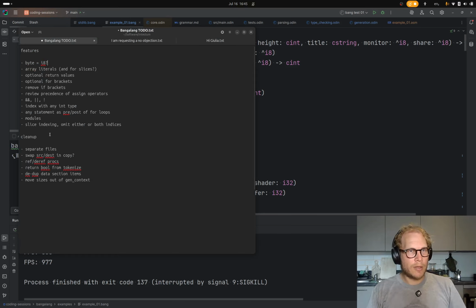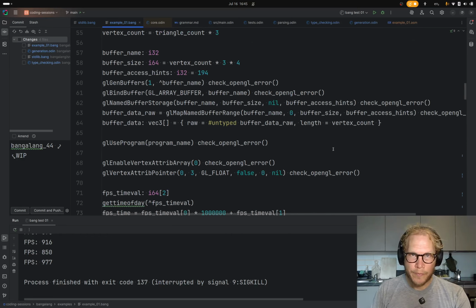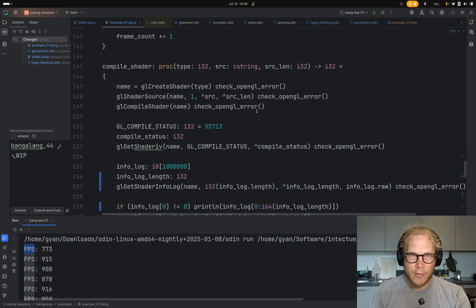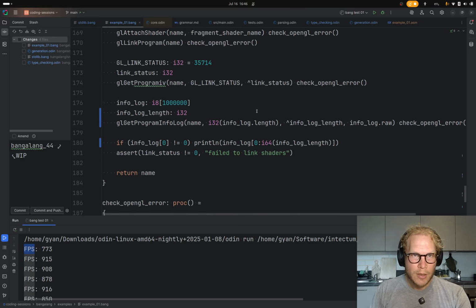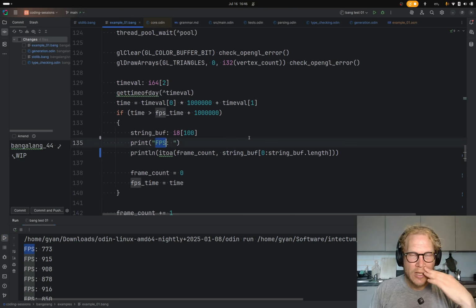So string is an I8. And like we're printing out strings, right? Like FPS as a string here. And then this I2A is like a string that we've created.